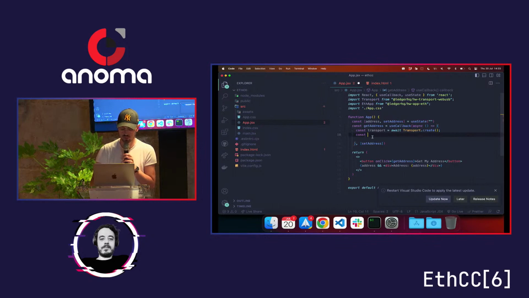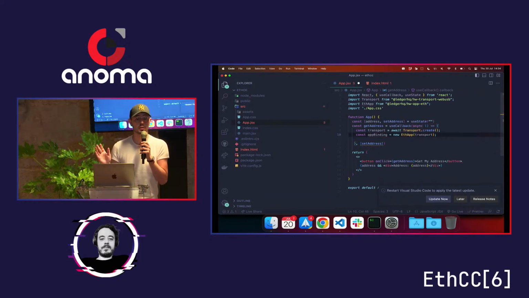So I'm going to have an app binding, which is going to also be an await. No, sorry, it's going to be a new Eth app where you provide the transport. And you have basically everything you need.